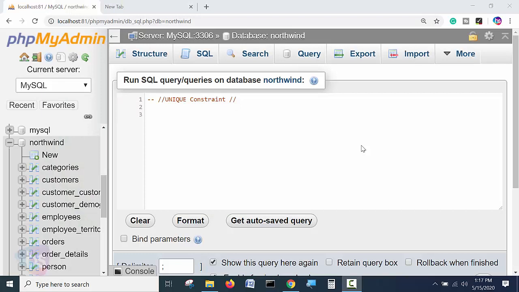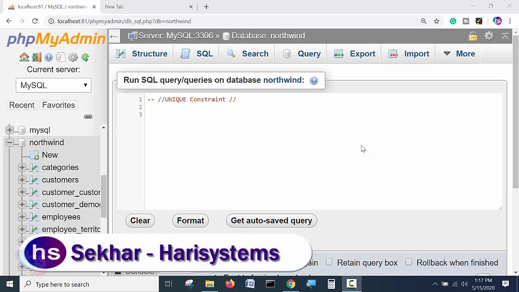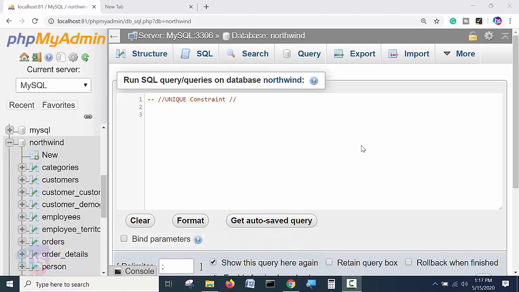In this lecture, I am going to teach you the unique constraint in the MySQL database. While preparing a database structure, a table, sometimes we require to maintain unique data in this particular data row. One row has one data, and in another row we need not create the same duplicate row.